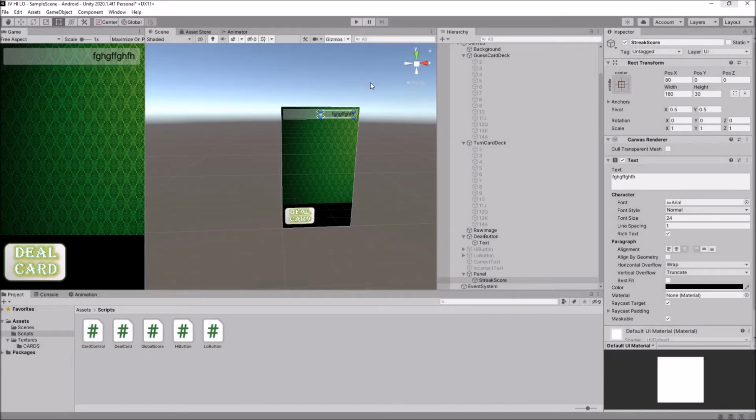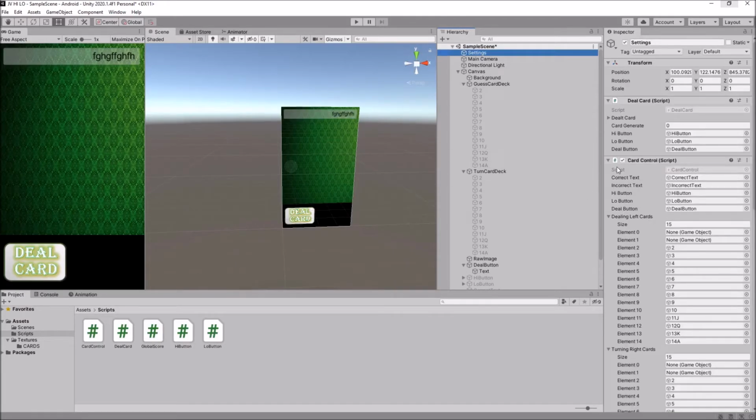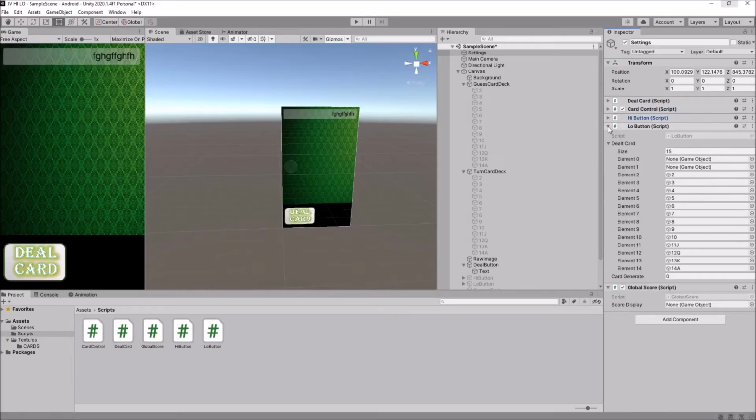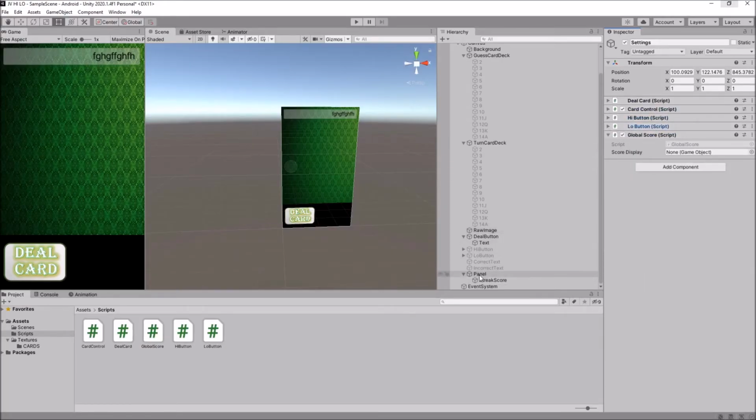The script doesn't exist in the scene, so it's obviously not going to do anything. However, if we put global score onto our settings up here and then tell it which one, so what I'm going to do is quickly close up some of these components. Let's press the arrows to close them up because we don't need those right now. Let's add our score display, which is our streak score over there. So now this script knows that this needs to be changed.